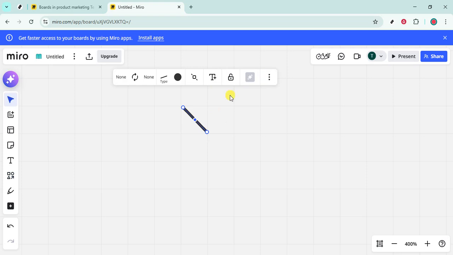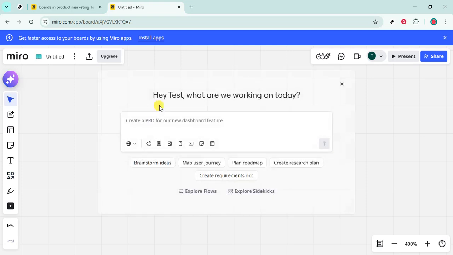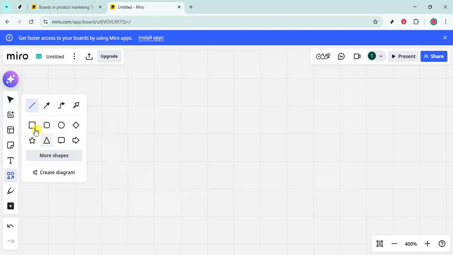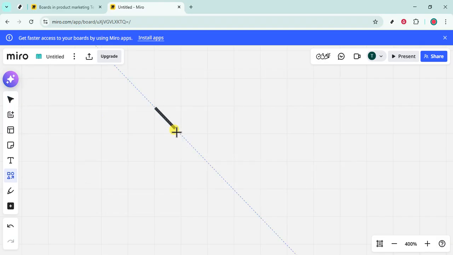Keep an eye on the subtle guides that appear. Miro's smart snapping helps you maintain a clean diagonal. Release your mouse to place the line, and then release Shift. That order matters because it preserves the constrained angle while you finish the drag.